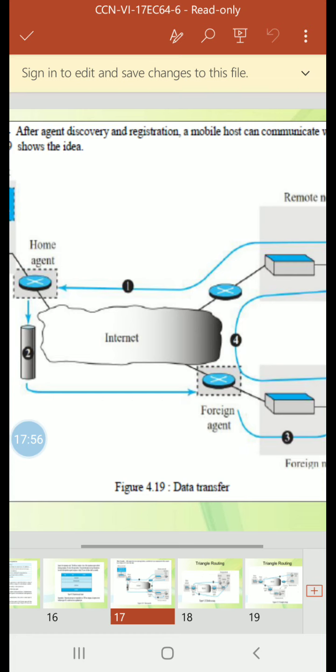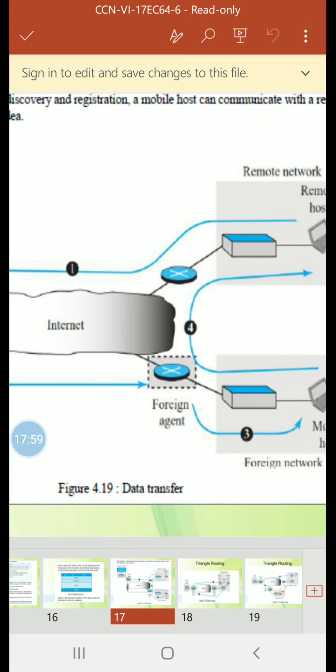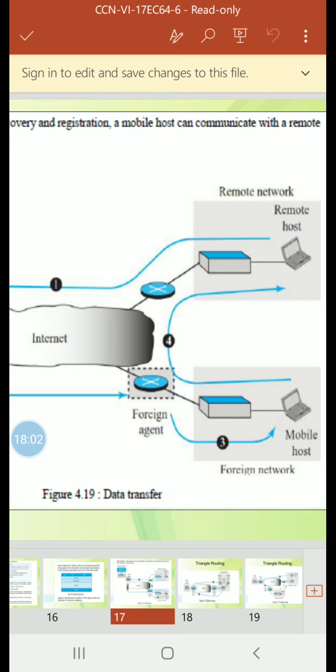Fourth is from mobile host to remote host. Path 4 shows the step from mobile host to remote host. When a mobile host wants to send a packet to a remote host, it sends as it does normally. The mobile host prepares a packet with its home address as the source and the address of the remote host as the destination. Although the packet comes from the foreign network, it has the home address of the mobile host. Path 4 of the figure shows this step.